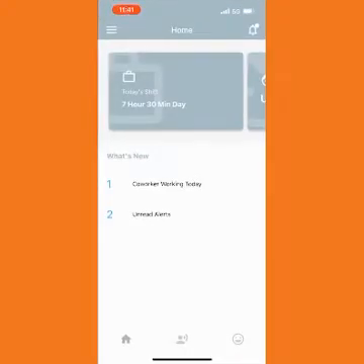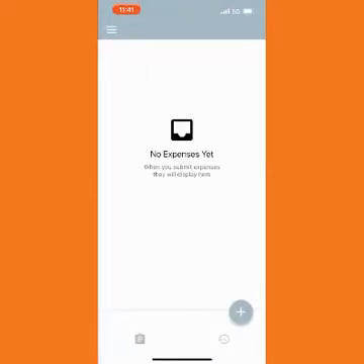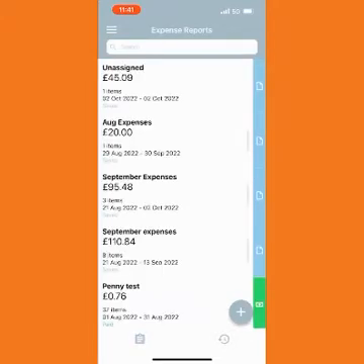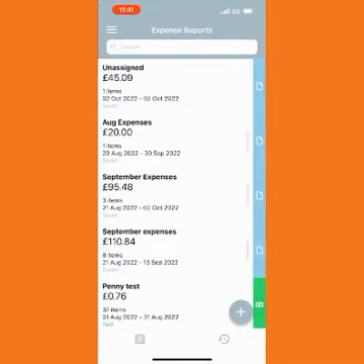In the People XD app, you land on your home page and click Expenses from the menu. In the bottom right hand corner, there's a clock. If you click on that, that's going to show you any previous created expense claims submitted or paid. So you see the penny test at the bottom has been paid.